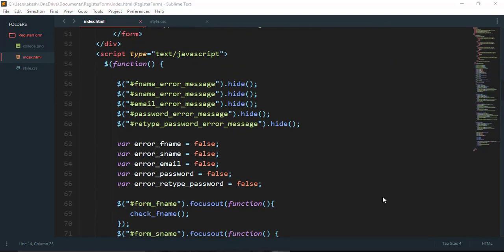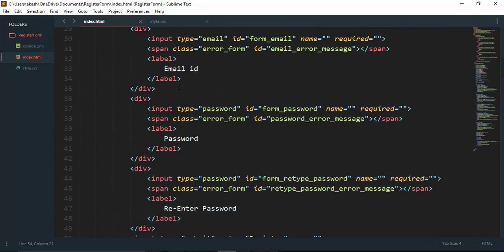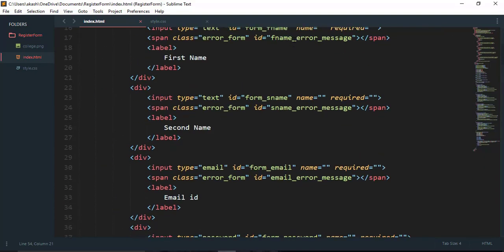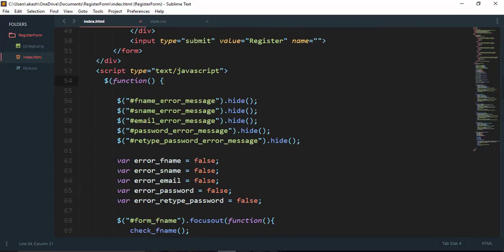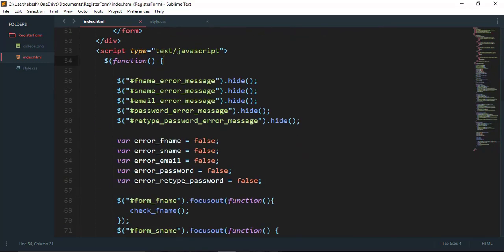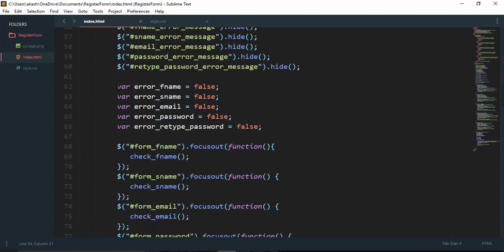Here we begin with the jQuery. The simple syntax of jQuery is $, which defines or accesses jQuery, a selector to find the HTML elements, and a jQuery action to be performed on the element. Here, the hide action is performed on all the spans in the beginning so that we can hide the error messages. And also I have created 5 variables for error and initialized them to false. You will see the use of these variables further in the video.